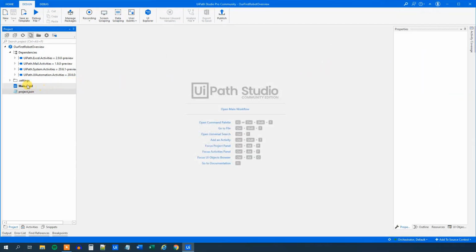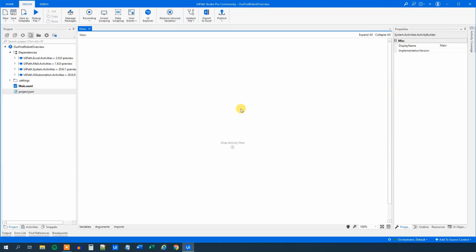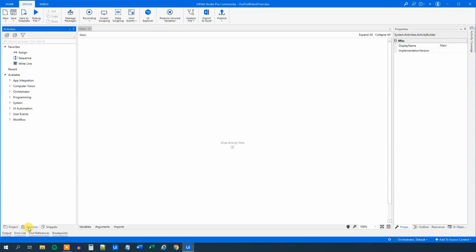Let's go to our main. We can either double click here, or we can open the main workflow by clicking here. This is how a blank canvas looks. And we can drag activities in here to build a robot. So go to activities, and let's just try to build a robot right now, shouldn't we? So let's build a robot that will open up a browser, do a search, and then close the browser again.